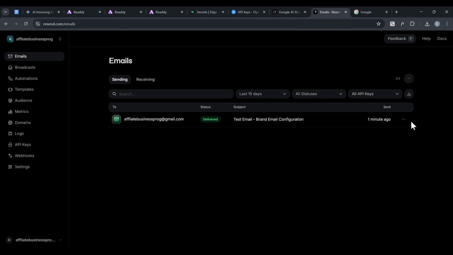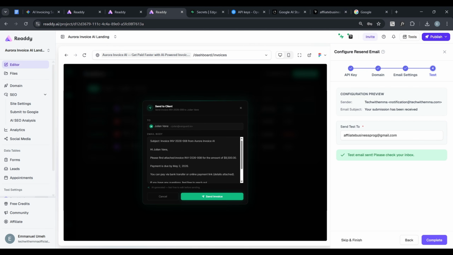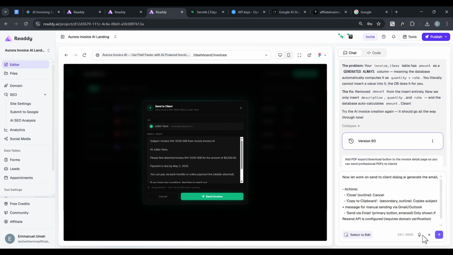So we can click on it. Let me click on view. And we can see the test email that was sent to us from Readdy. So this is working fine. So now we can just click on complete. And this is already connected. So we can just close.